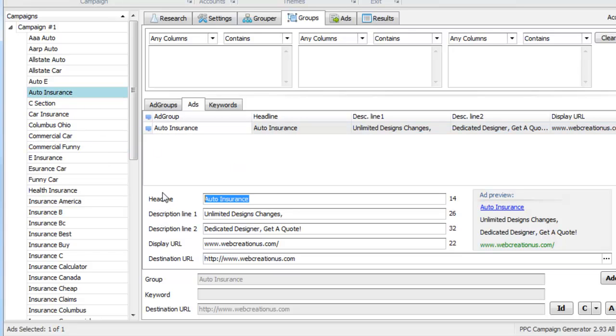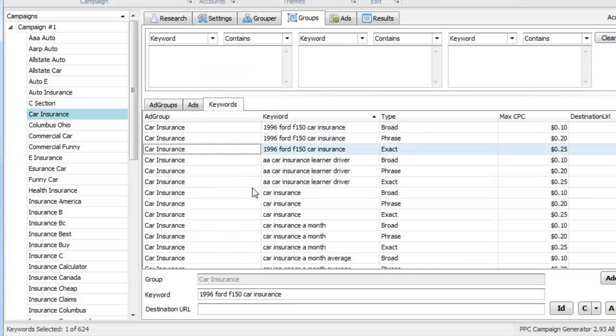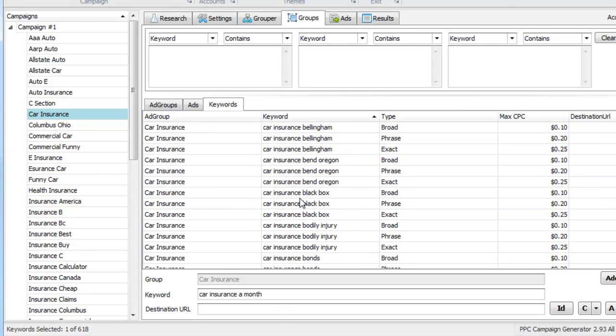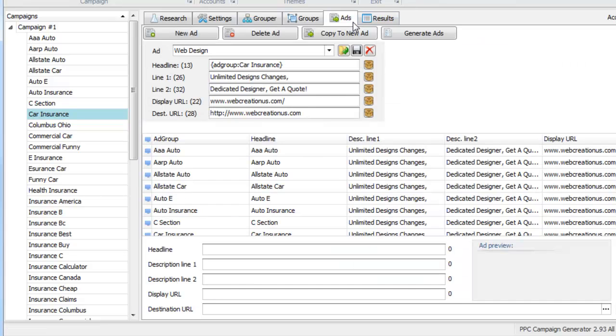And you can change this. If this was Columbus, Ohio, we could say Columbus, Ohio car insurance, if it would fit. There we go. And so you can kind of get the idea here. You can drag and drop certain keywords from one group to another. You can select entire blocks. You can do a whole bunch of new stuff.